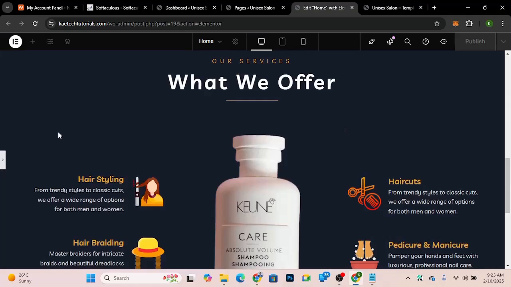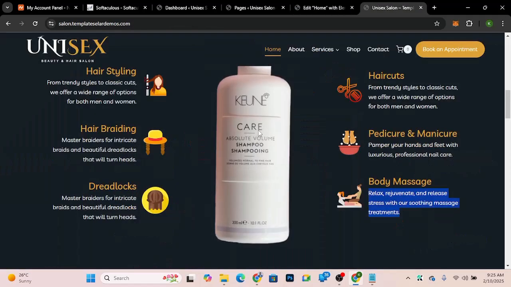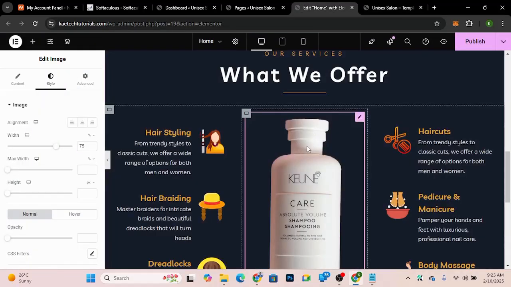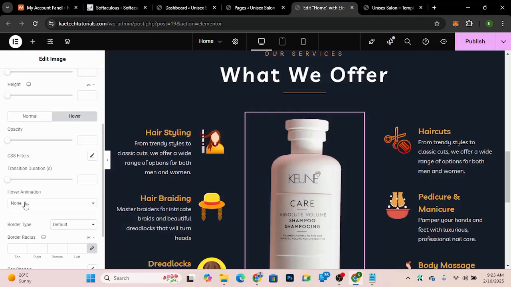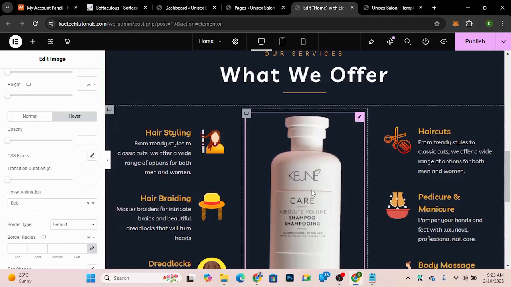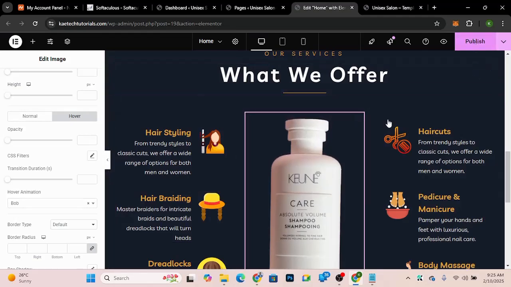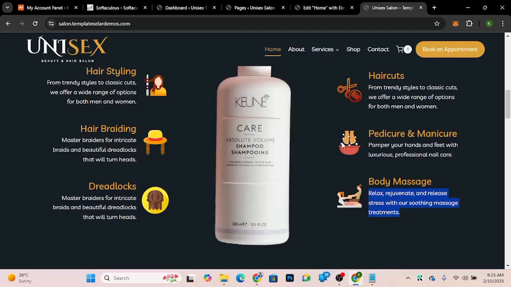This is quite okay. Now remember that if I hover on this, it becomes like this, right? So I give it a hover animation. So I'm going to go to hover over here, and you see hover animation over here, and I give it something like a bob. Okay, so I'll click on bob, and as you can see, if I hover on it, this is how it behaves. So I'm going to just publish it. All right, so this is how it looks. So we are done with this section.